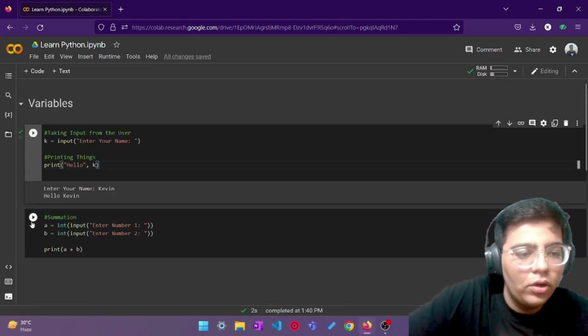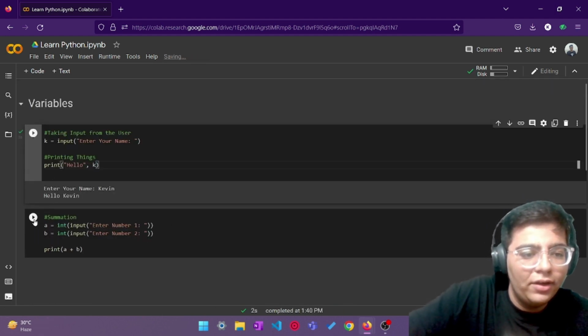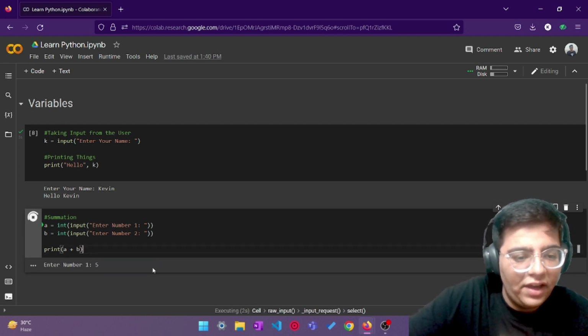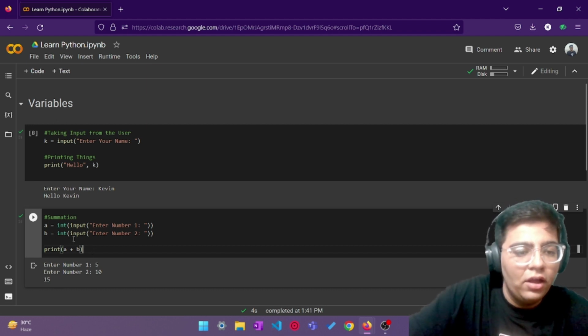This is the best thing about Python notebooks, that you can split your code inside cells. You can also write text. Let's run this code. All right, number 1 is, let's say, 5. Number 2 is 10. You get the answer as 15.